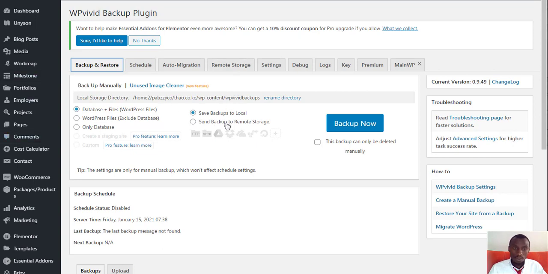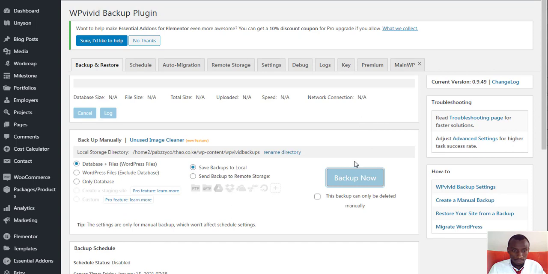If we send the backup to a remote storage, we could choose another storage space where it's going to be saved. That could be Dropbox, could be Google Drive, you could use FTP, and any other space you might have somewhere. So what we want to say is save backups to local, and we want to save the database plus the files because we want to save everything, the complete website. With those two selected, go ahead and say backup now.